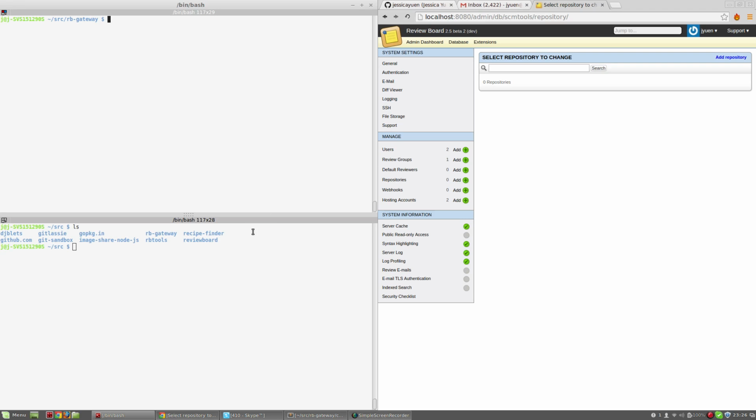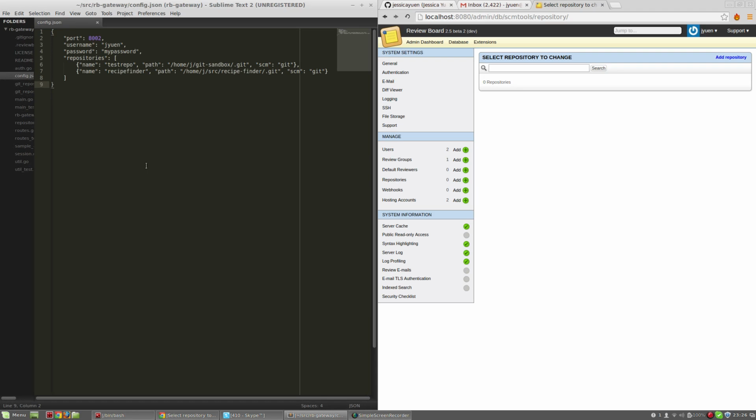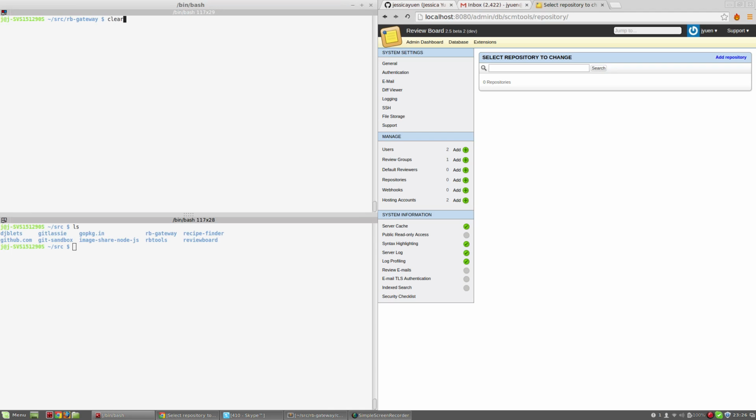to deploy. So for example, if I had a repository called Recipe Finder, and I wanted to host this on Review Board Gateway, then I would go into the Review Board Gateway configuration file and specify it as a repository. So here I already have it specified, with the name being Recipe Finder. The path is where the repository is located, and it is a Git repository. So if I run the RB Gateway server, I can now start adding a Review Board Gateway repository onto Review Board.